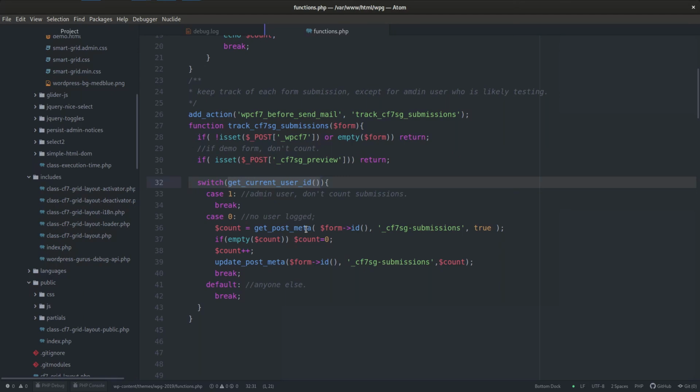Similarly, you could also track who the current logged in user is. If this form was submitted by a logged in user, you might want to break if this user is the admin user. They might be testing a page, making sure the form is working. You might want to not count those submissions. So by default, any user who is logged in would not trigger this counting mechanism. And here the case 0 is when there is no logged in user, then the submission is counted.